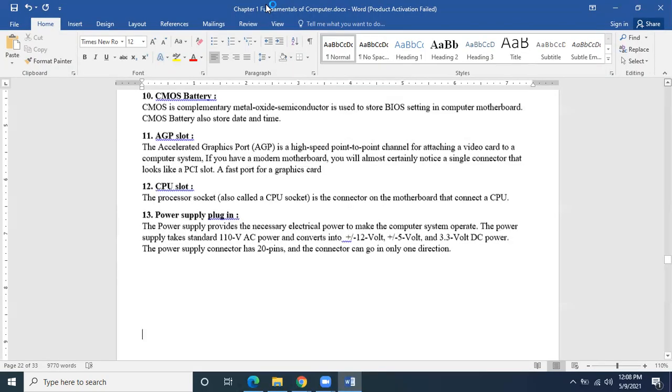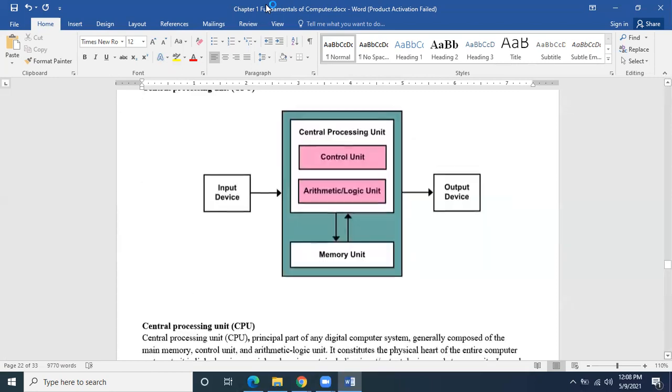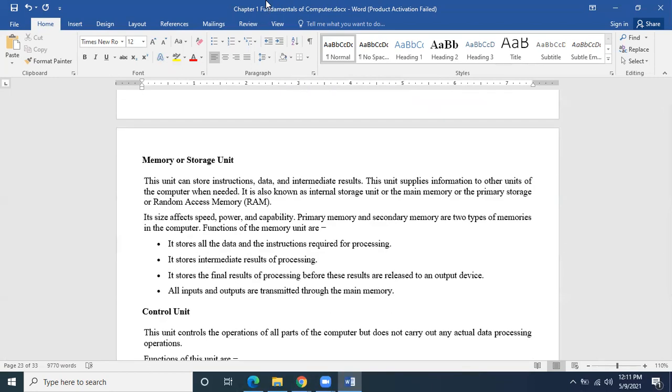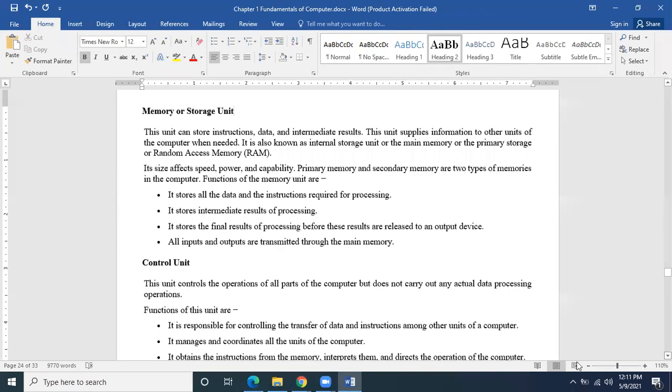Google Classroom is very important for us, because all the material is there. Normally, inside computer systems, when you are performing any operation, what is the RAM doing? It stores all the data and the instructions required for processing. It stores intermediate results for processing. It stores final results of processing.